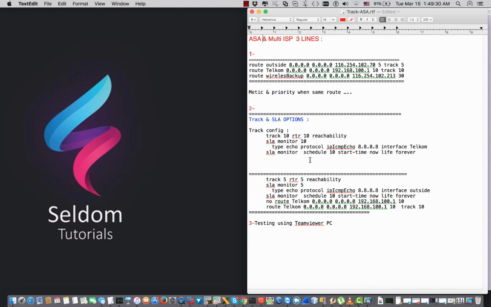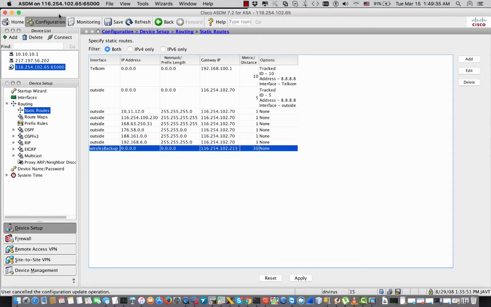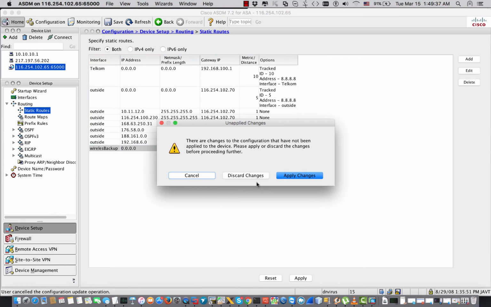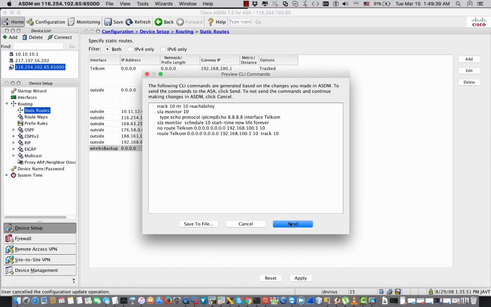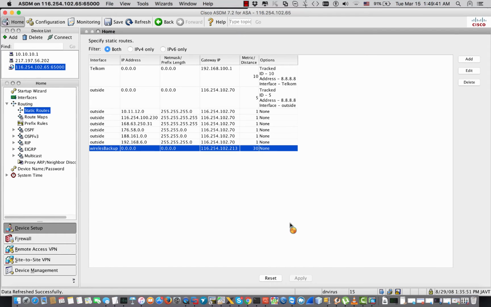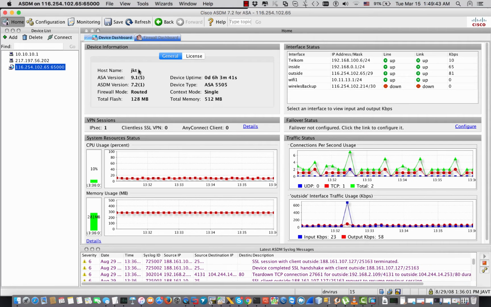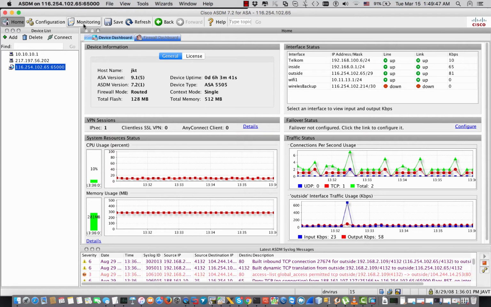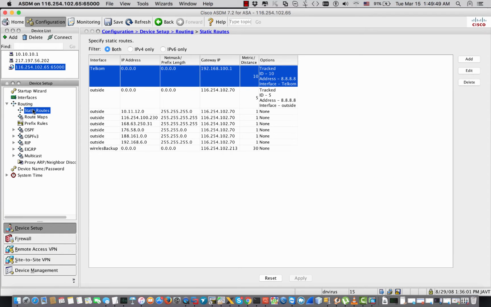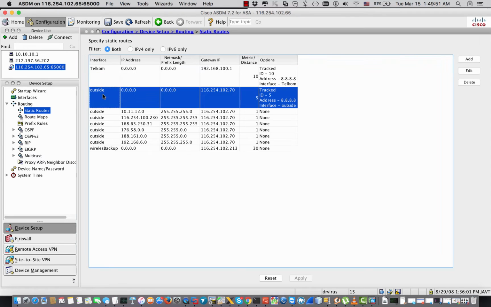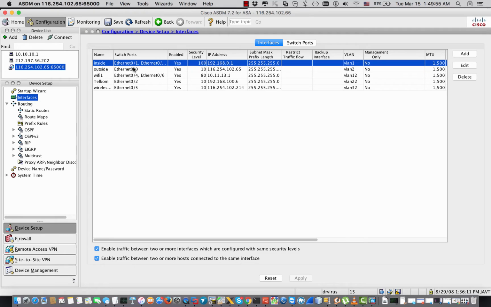So in this video I'm gonna cover an ASA firewall 5505 on version 9. So here is the configuration. I have version 9 and model 5505. I have the interfaces right here.